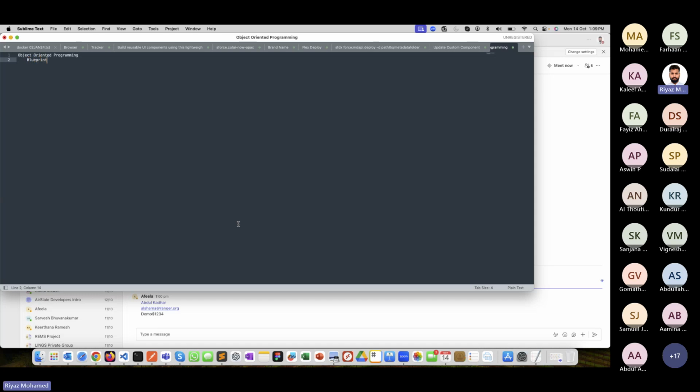I'll put the blueprint. Guys, OOPS is something you all studied, or at least when you learn Java or programming, OOPS is a very simple concept. It mainly focuses on reusing code, and it includes objects, classes, methods, variables, whatnot.